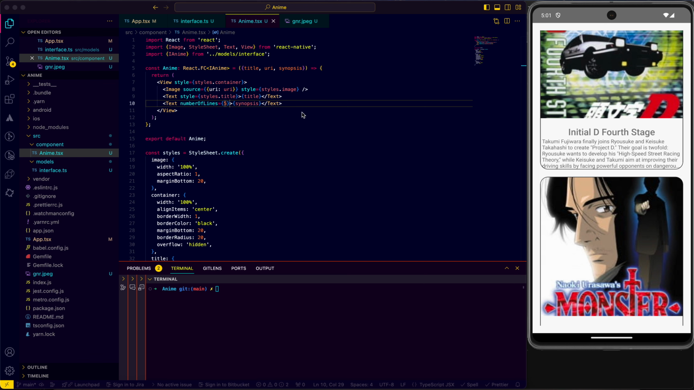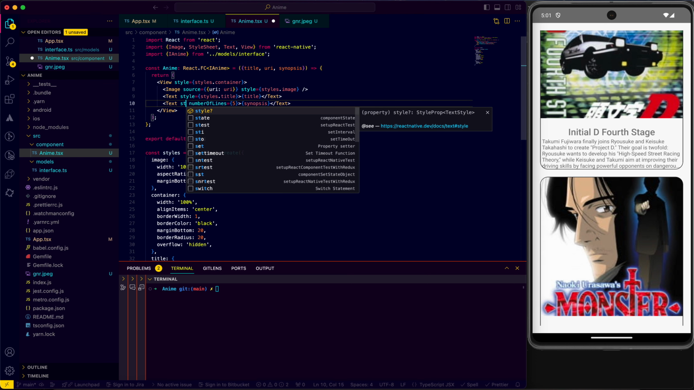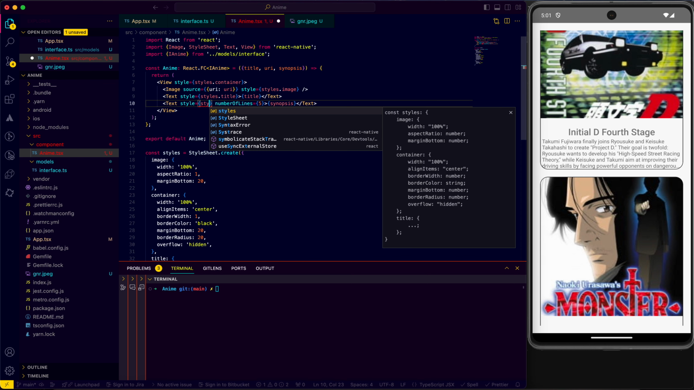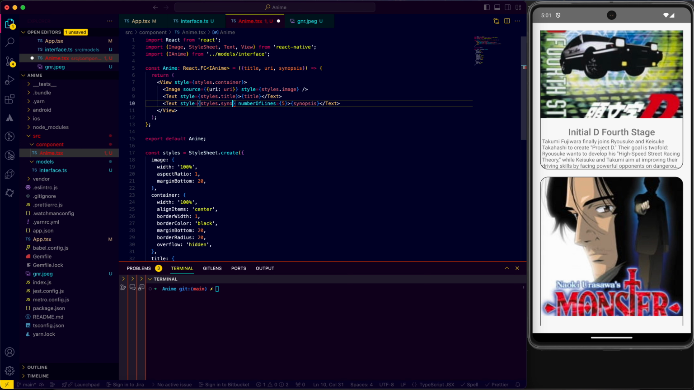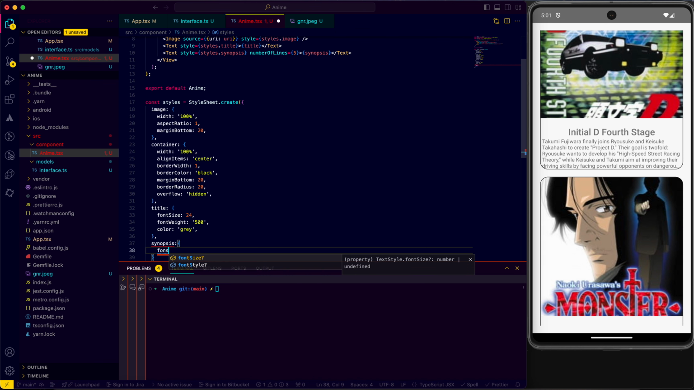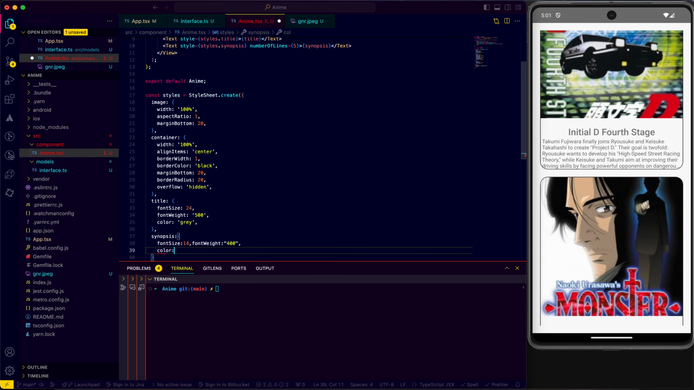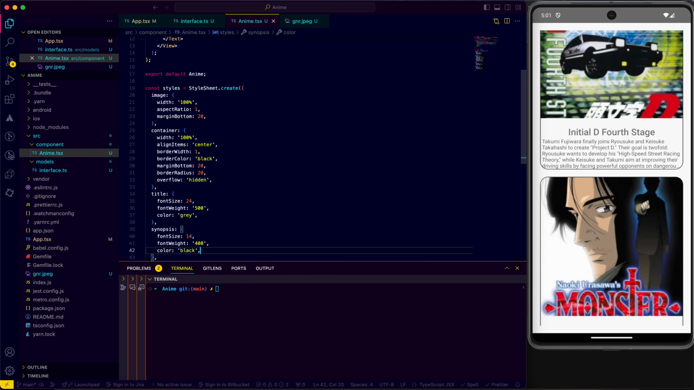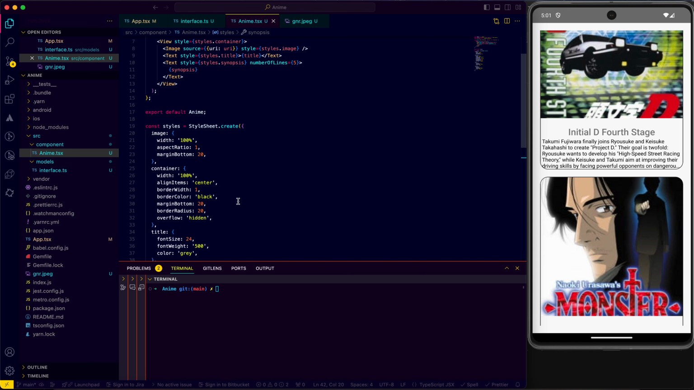Right? So let's give a little more styling, and so we'll say styles.synopsis, and we'll give a style. We'll say font size is 14 pixel, font weight is 400, and color is black. Okay, that's great. Now what I want is, if you see that now it's touching the border, right?